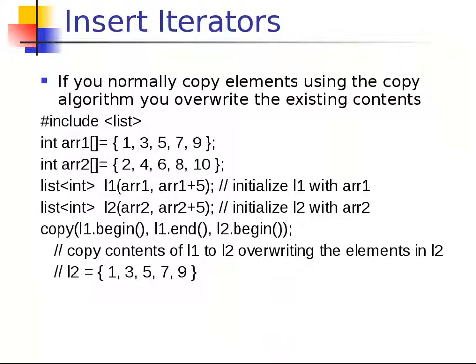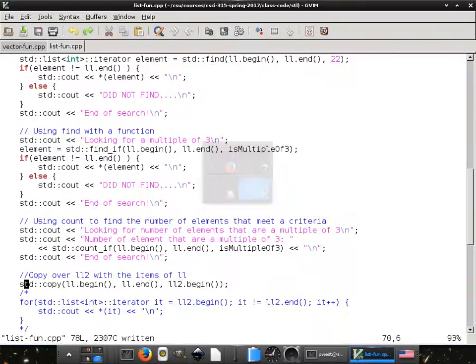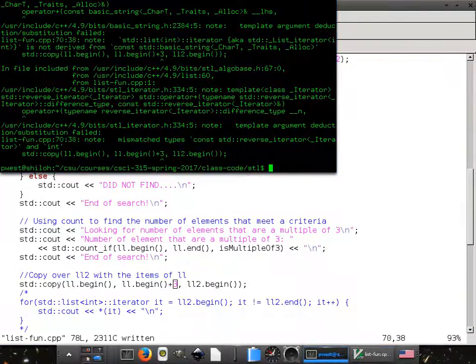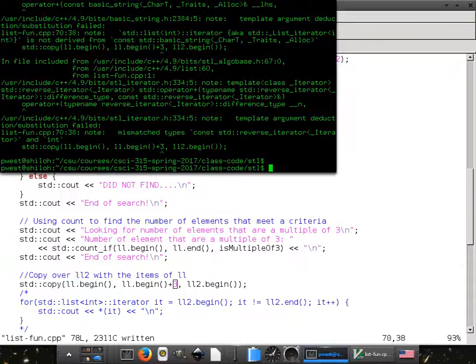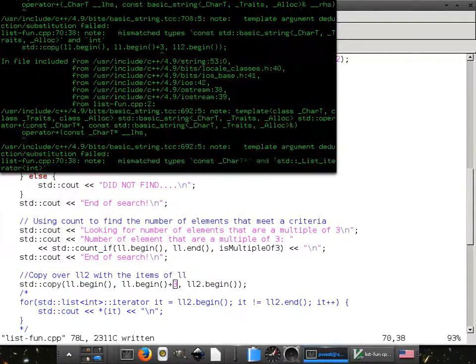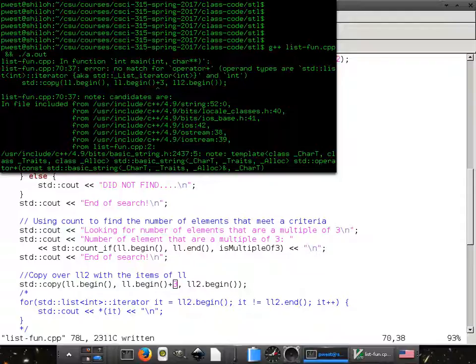L1 begin, L1 and L2. Copy contents of L1 to L2. Oh, looks like this is failing miserably. Well, can we just copy some of them? What? I didn't like that. It really hated this. All right, let's see if we can get what this error actually is. Oh, C++. All right, here we go.